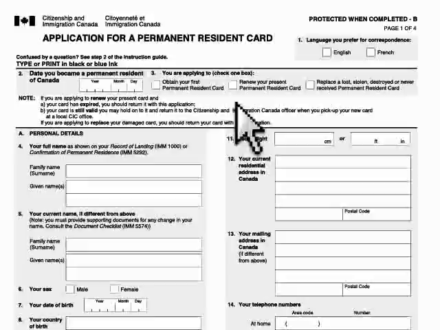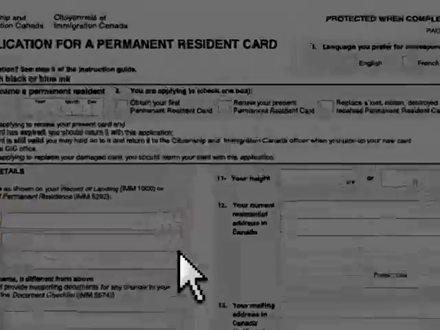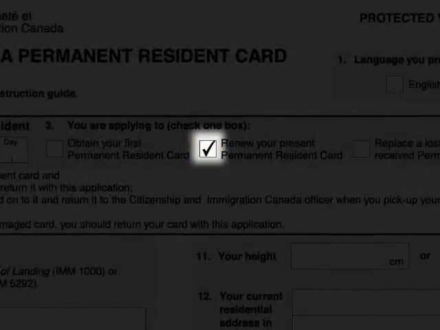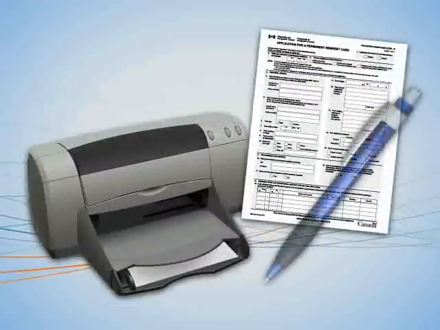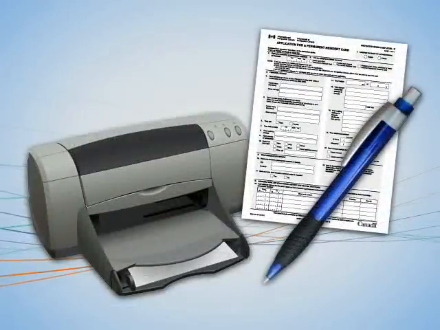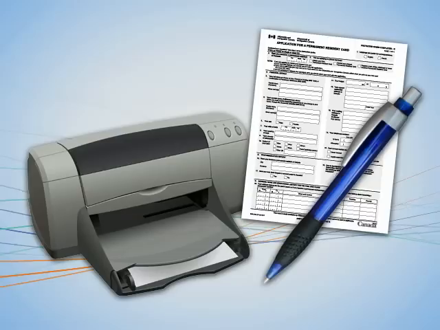If you are filling out your form using a computer, type your information into the white spaces. A check mark will appear in the boxes as you click on them. When you're finished, print the form and sign it. It is best to fill out the form this way as it is easier to read.